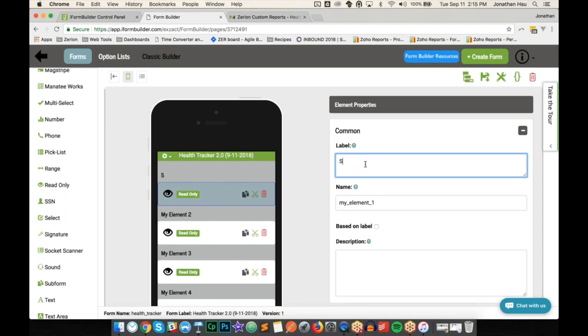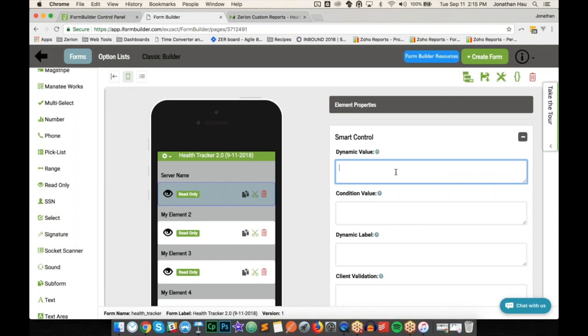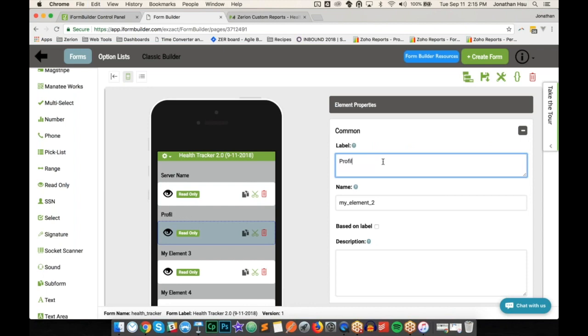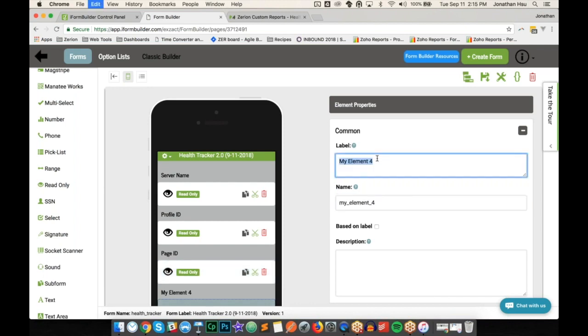The first built-in function we're going to use is the server name. So I'm just going to go ahead and call this server name. And for the dynamic value, we're going to use the prefix iFormBuilder dot and then server, capital N, name. We're going to follow suit here with the next 3. This is going to be profile ID. And then this one is going to be page ID. And then the last one is going to be user ID.